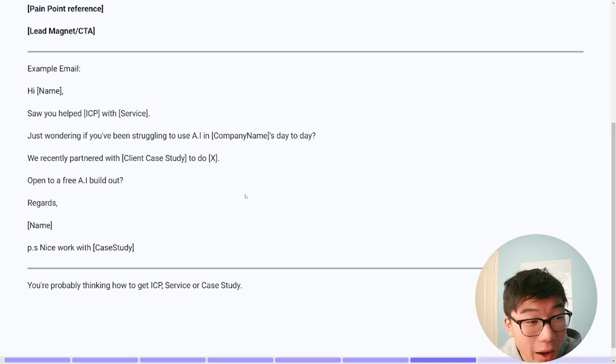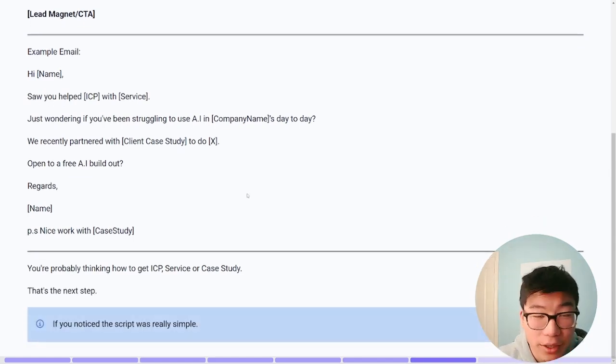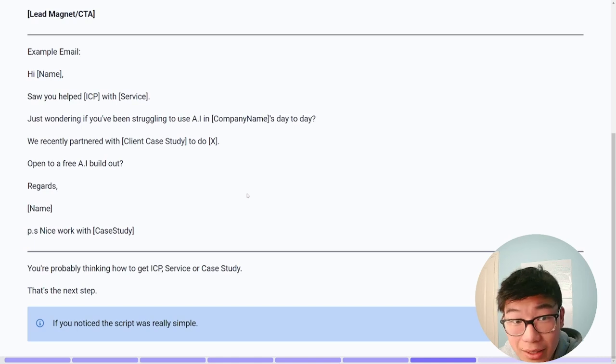Hi name. So you help ICP with service. Just wondering if you've been struggling to use AI in company names day to day. We recently partnered with a client case study to do X. Open to a free AI build out? Regards, name. PS. Nice work with case study. So you're probably asking how I used AI to get the ICP, the service, the case study, and all this type of stuff. So that's the next step.